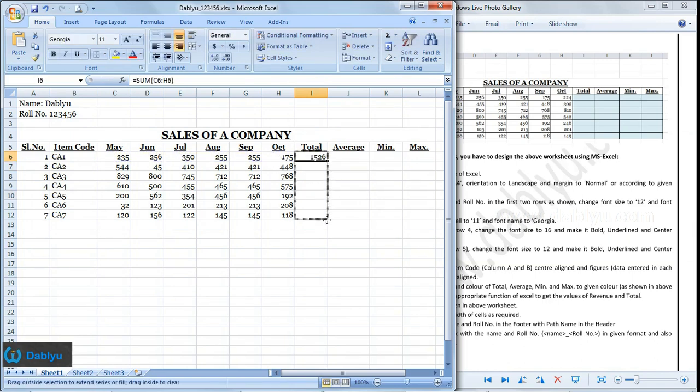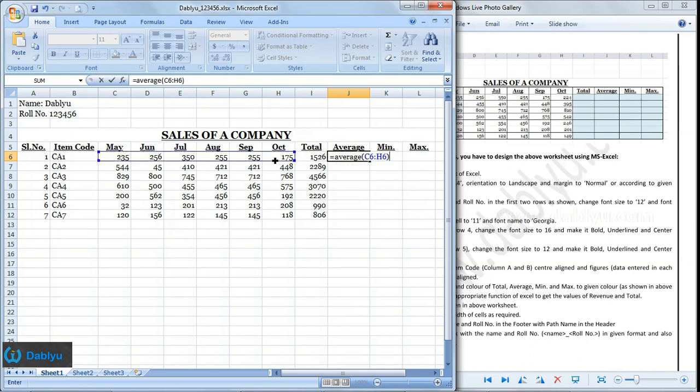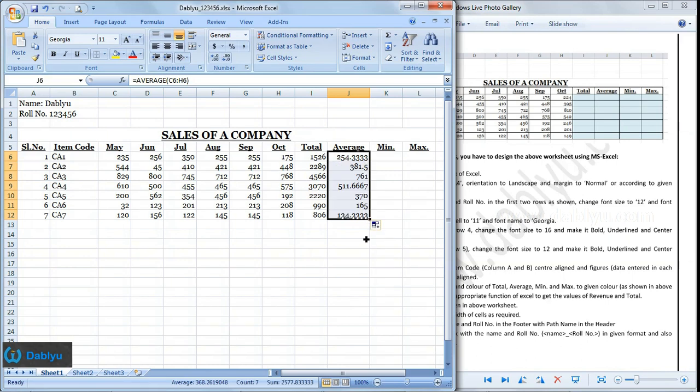Now just drag it so that the formula gets copied, right? We have seen this in the last lecture. So if you don't understand this, go back to the last slide. We have done all the basics there. Next, how do you find average? Is equal to average, open bracket, select again May to October, close bracket, that's it. Now again we can simply drag this, right? So that's how you do average.